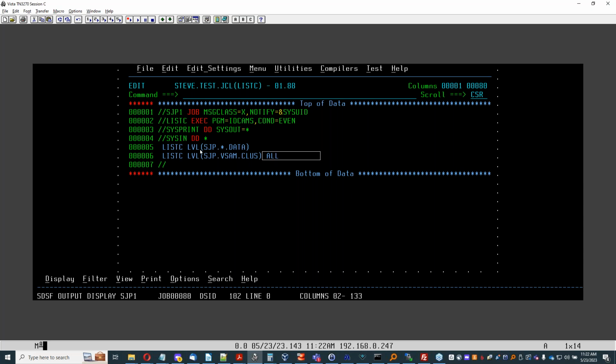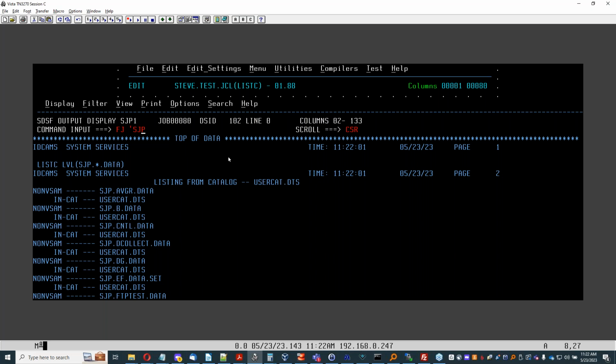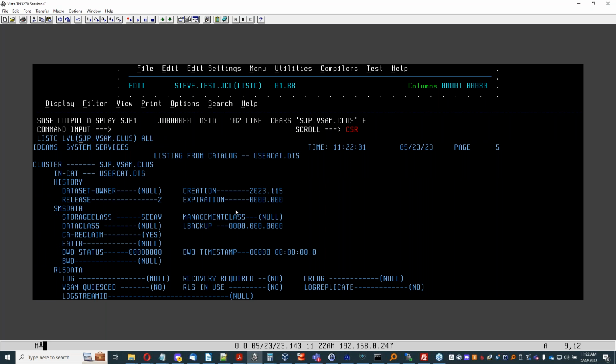And so for a particular individual data set or a list of data sets, oops, that's sjp.vsam.plus. I get a lot of information back. I get information on, for example, a VSAM cluster. All of this information comes from cells, that is, components within records of the BCS or the VVDS.